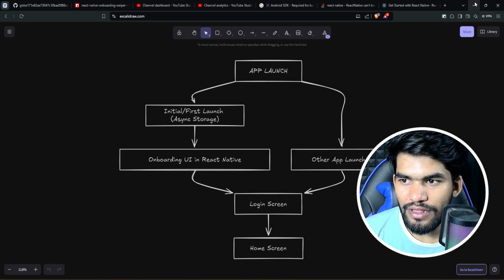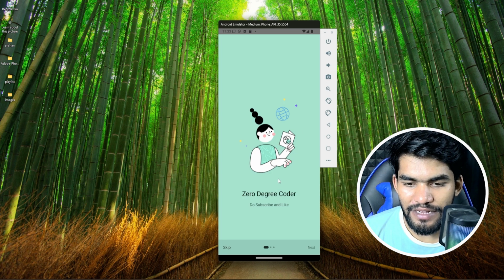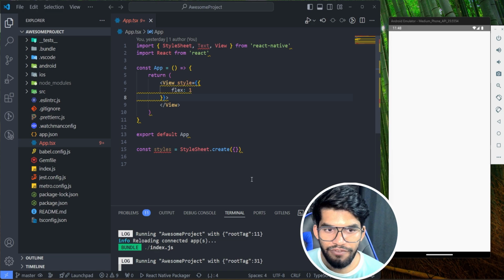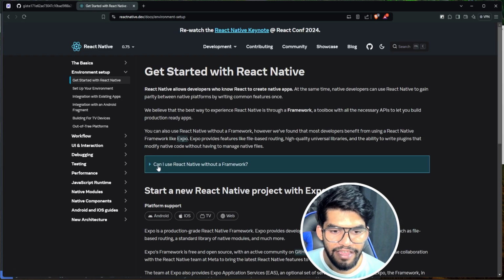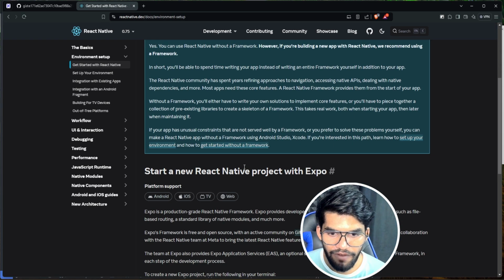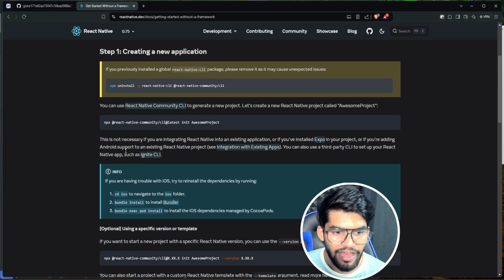So let's start the coding and build this project. Right now I created one fresh React Native project using this command. To create a fresh React Native project, I just went to this website, Get Started with React Native. Can I use React Native without a framework? After that, Get started without a framework. Then I just copied this command and ran it in my terminal.